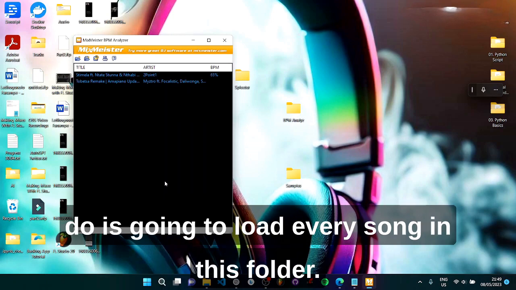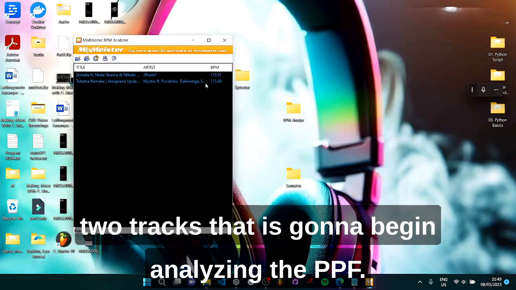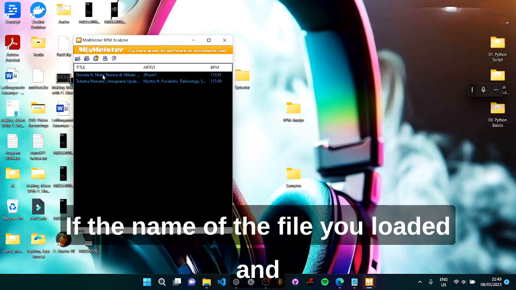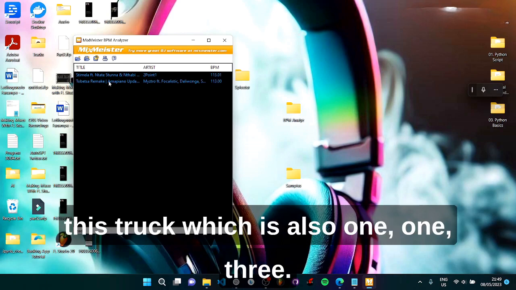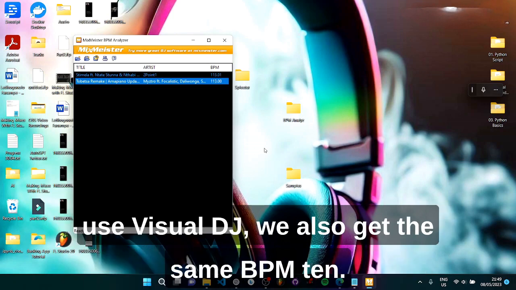So what it's gonna do is load every song in this folder. As you can see in this folder samples, I have 2 tracks. Then it's gonna begin analyzing the BPM. So it's quite a simple interface. You have the name of the file you loaded, and its BPM is 113, and you also have this track which is also 113. And you must remember from our previous video that when we use VirtualDJ, we also get the same BPM.